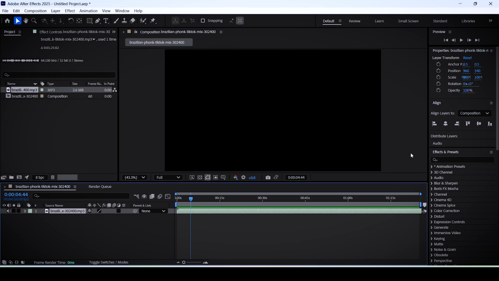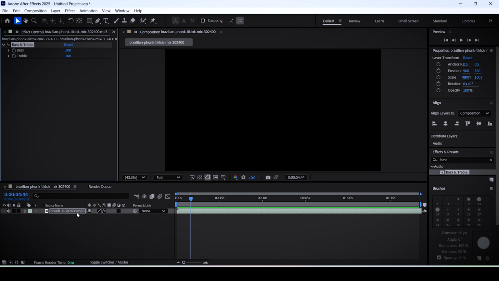Great, now let's add the bass effect. Go to the Effects and Presets panel and search for bass and treble. Once it's added onto the layer, in the effect controls, you can set the bass to -10, and for the treble, you can set it to -30 in value. Play it back. Sounds great. And now, you can add this music layer onto your edit.